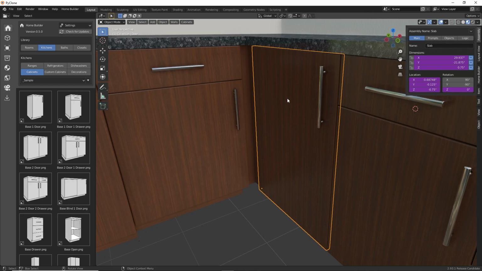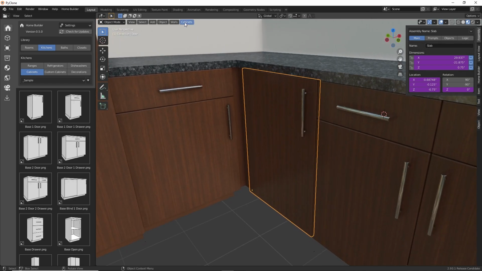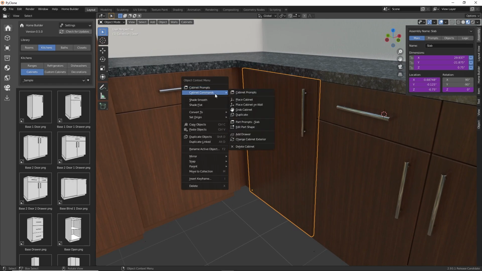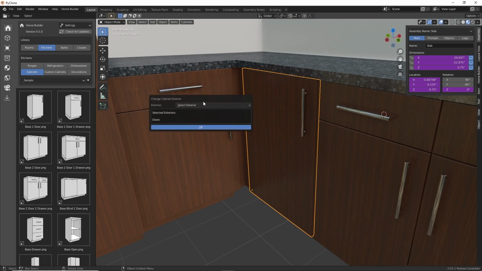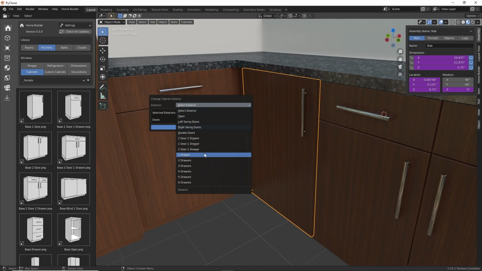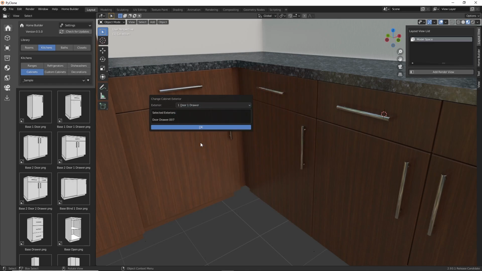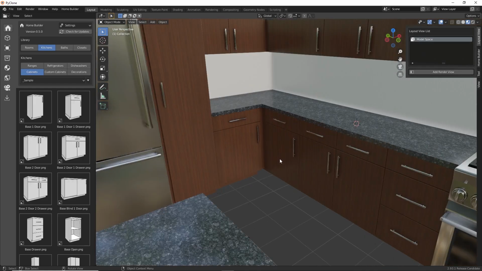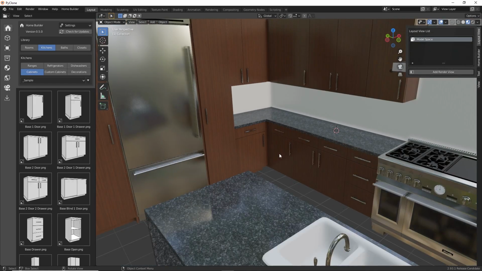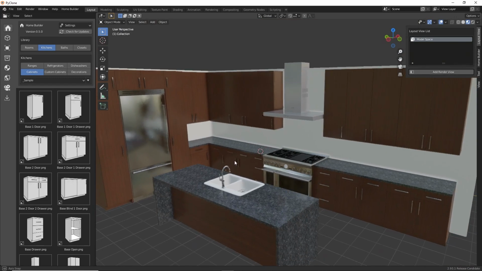any cabinet very easily. So if you go to the cabinet menu, or if you right click, you have these cabinet commands that you can use. And so here we have the option to change cabinet exterior. And so with that front selected there, we just select that, and then we can change the front that we want. So we use a one door, one drawer unit in here as well. You can see that swaps out. Everything looks like we want it to there.